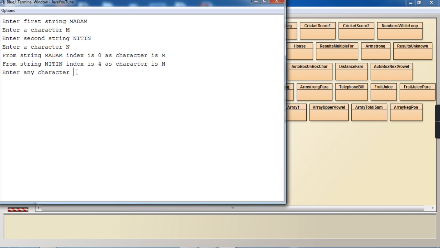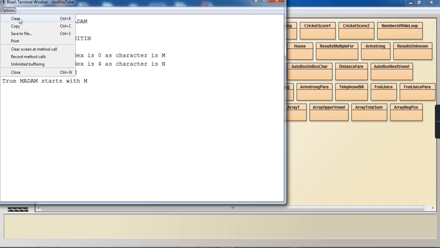And again here it is asking you to enter any character. So M, enter. See, it's saying true, madam starts with the character M. So M is the character, the first letter is M, so it is true. Madam is starting with the character M. So we'll check again.